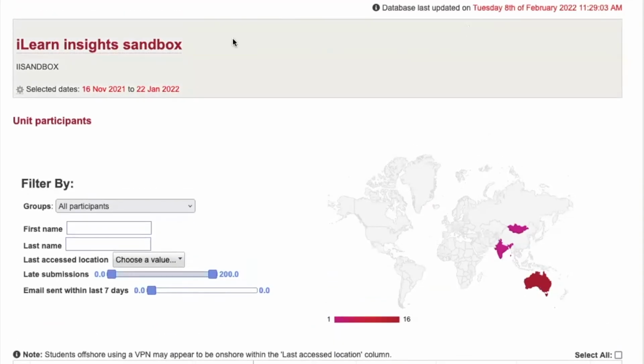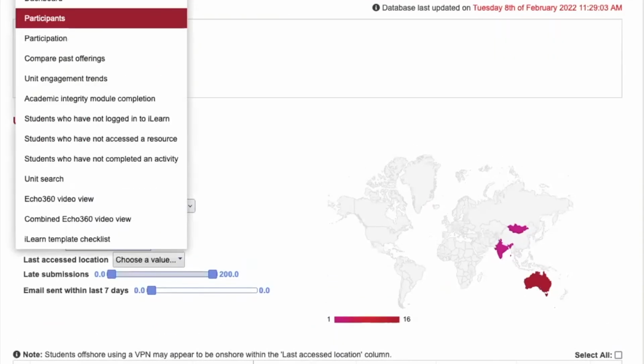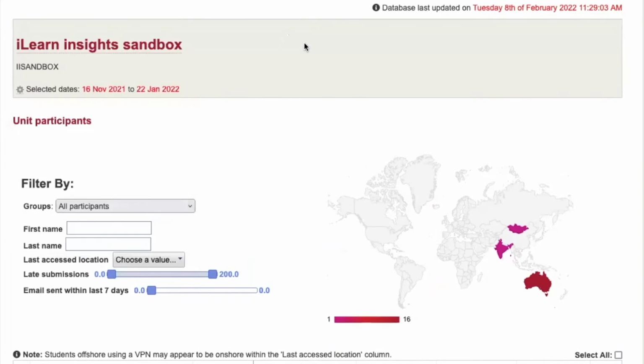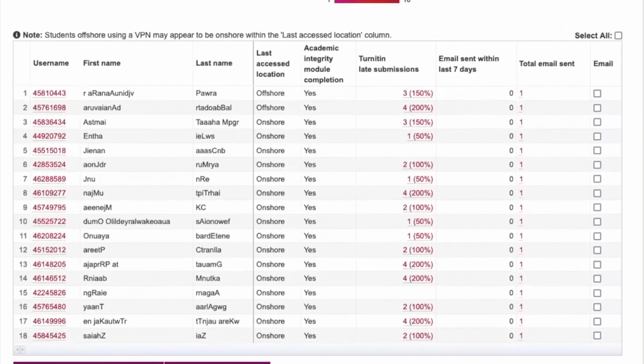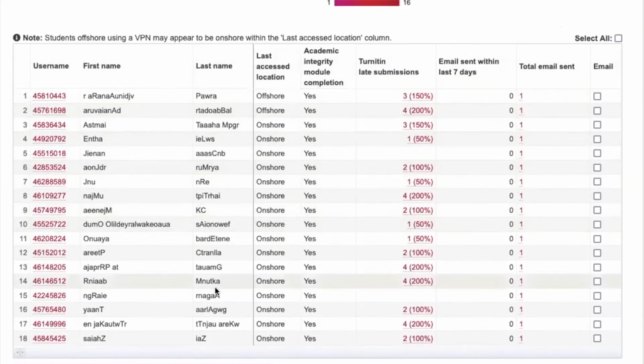Okay, I go to the next one, which is unit participations. You can see it from here. If you go to the unit and participants, you can see a list of all of your participants. As you can see whether they are onshore or offshore, whether they are in Australia or outside Australia, whether they have completed the academic integrity module or not, how many Turnitin assignments they have submitted late, and how many emails you have sent to them.